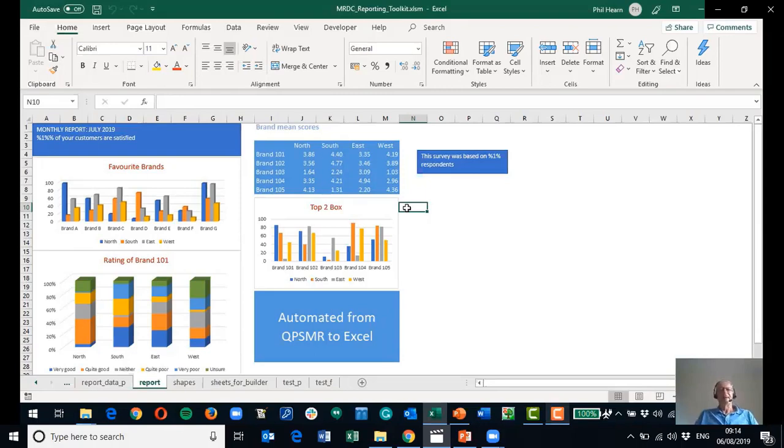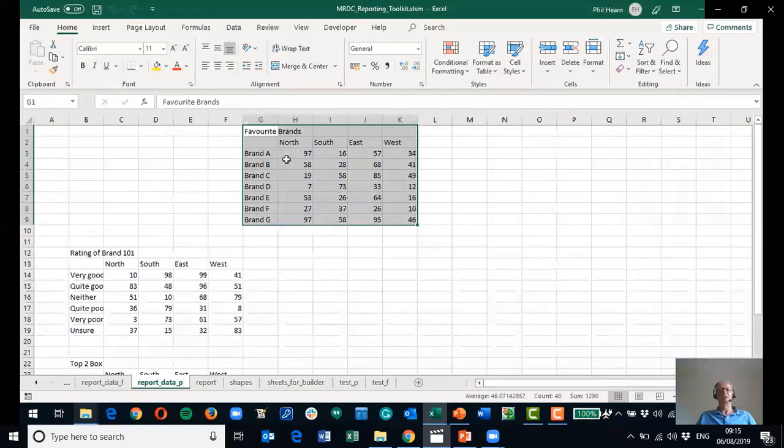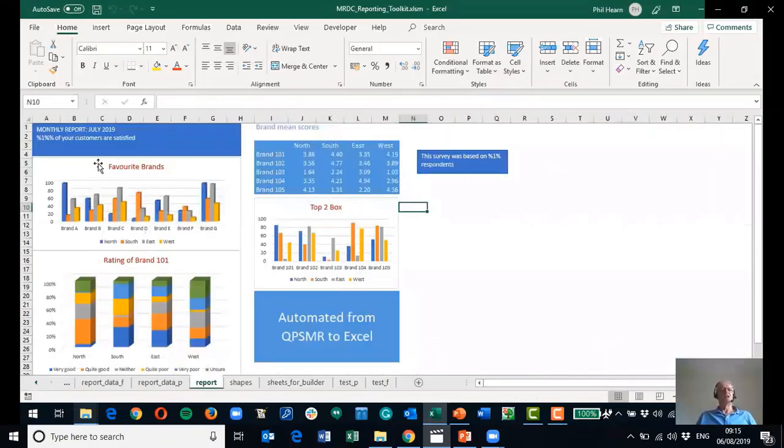Now, I said we're going to work backwards through the process to understand what happens before we then go forwards again, if you like, and follow it from start on a new project. So if we go backwards through the process, what's feeding these charts and table of figures here is some worksheets that contain the results. And if I look at them, let's look at the worksheet here, report data P. Here's the figures for the favourite brands. That's being fed by the figures here in these cells here. So these cells here in favourite brands, picking up brands A to G, are feeding the chart that's coming out here.